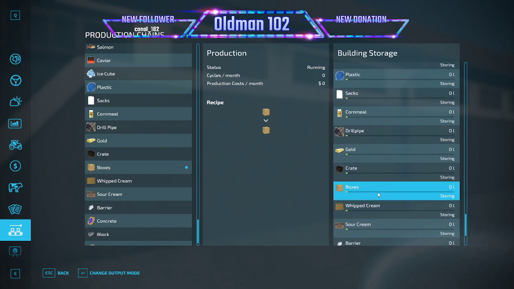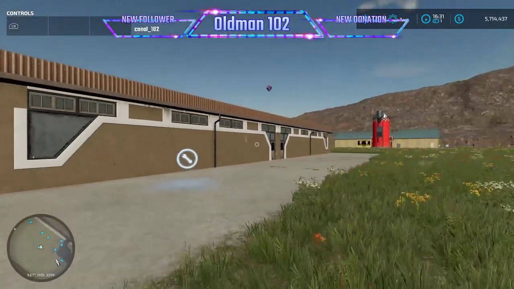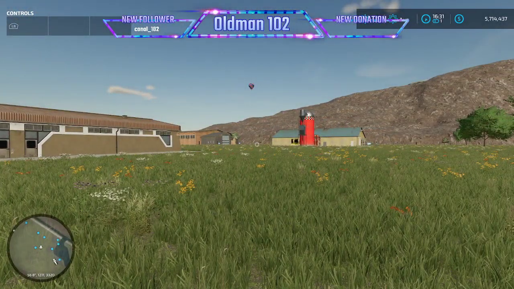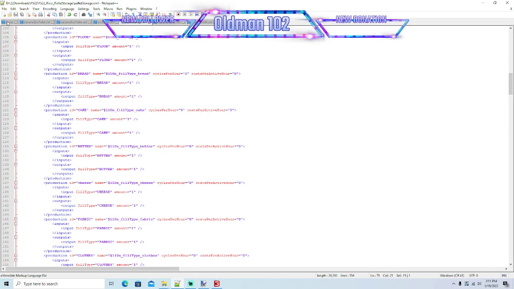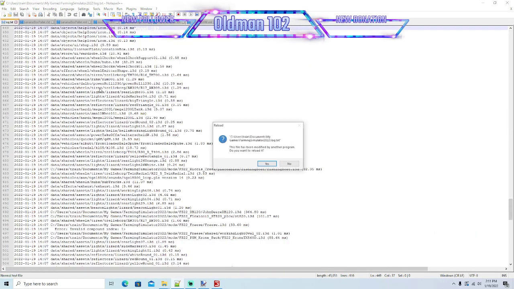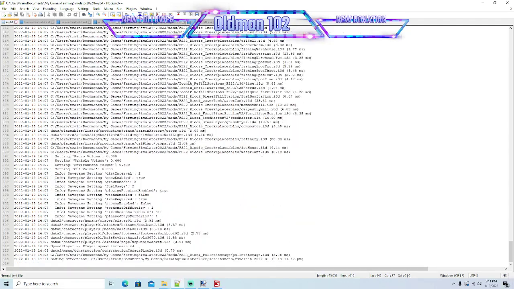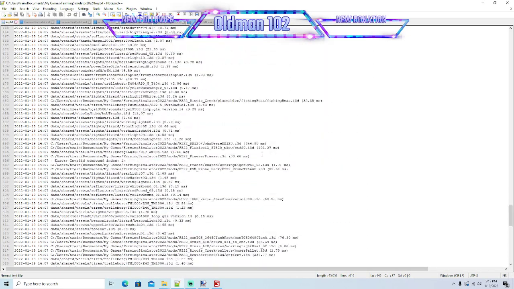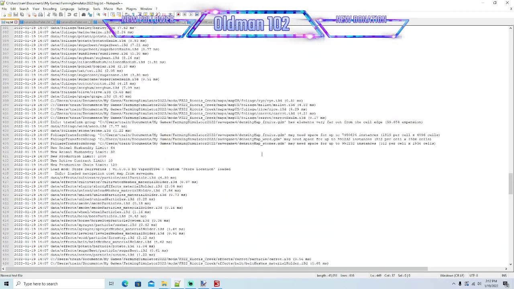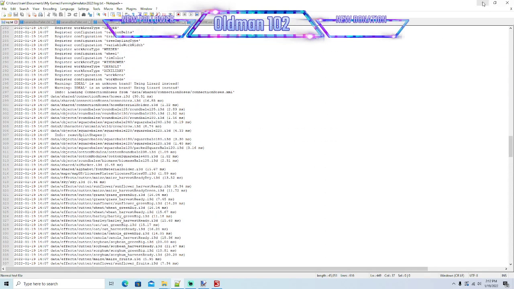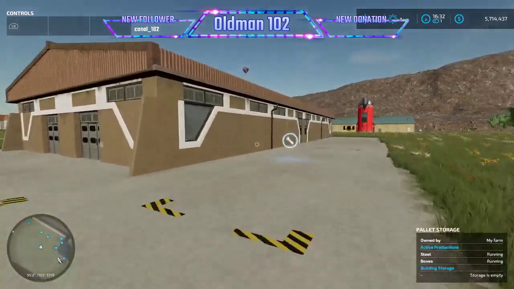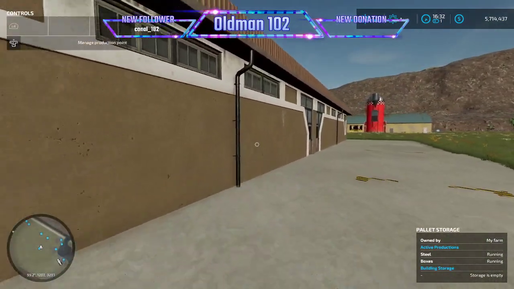Where are our boxes? So I'm going to tell it to store the boxes. Let's see if that whole production chain works. I'm going to check the log real quick to make sure that's not throwing any errors. No, so the map is still completely error-free. Which is awesome, because now we can use the Pallet Warehouse as a distribution center.